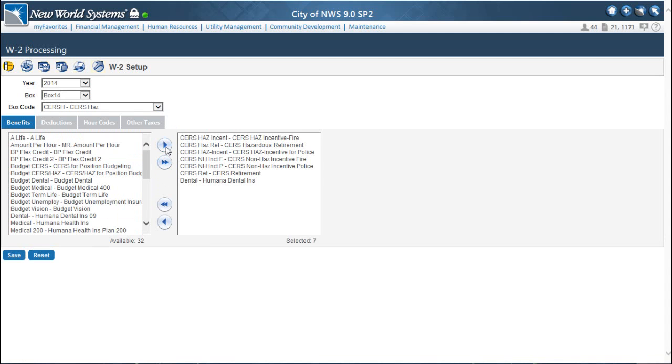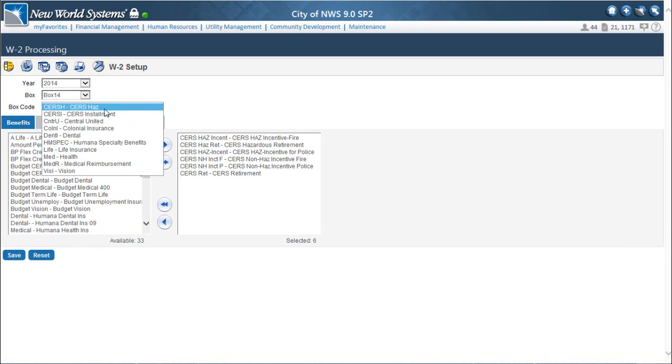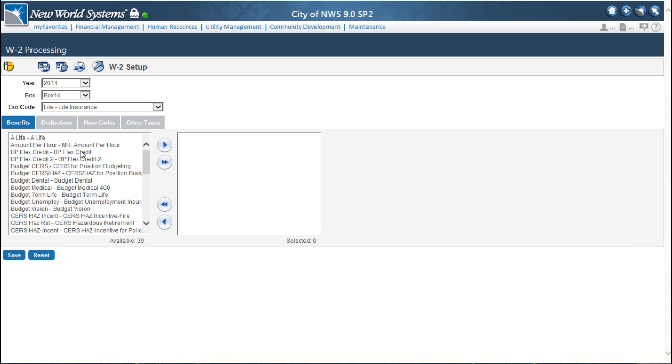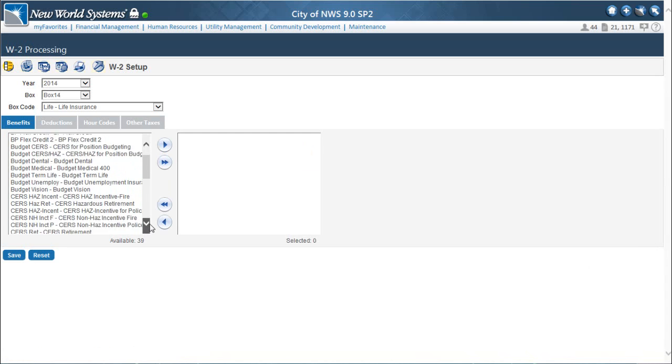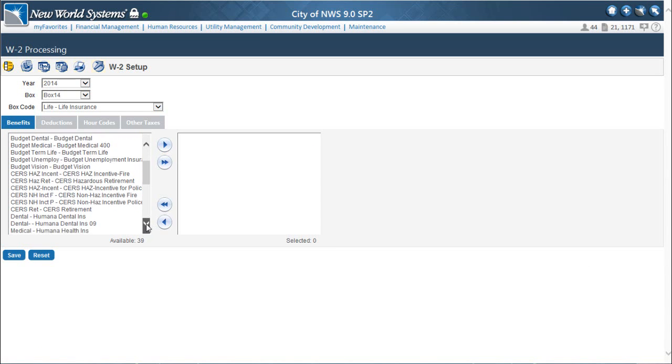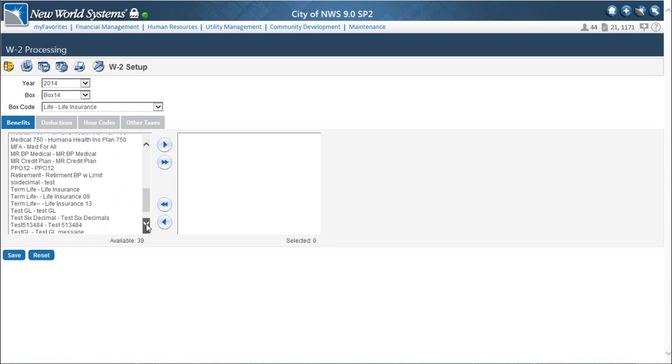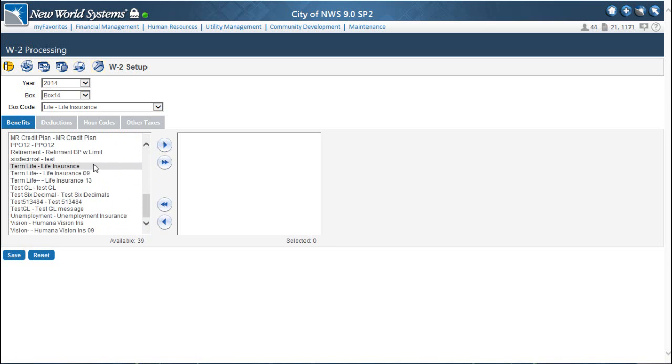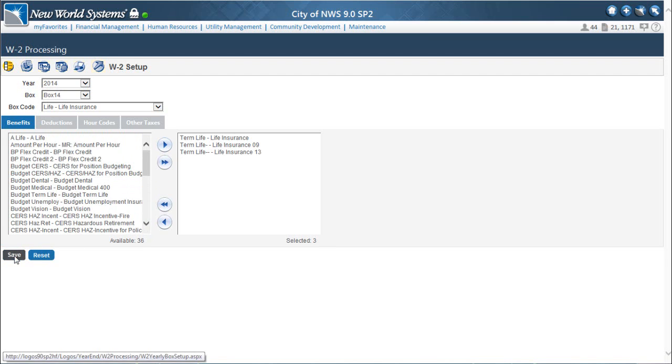If you take any items from the left that you did not expect to go to the right, you can easily move them back by double-clicking or highlighting and using the triangles in the middle area. Be sure to save your setup as you go. Continue making the changes. The setup will remain in here. And here's my term life. Move them over and save.